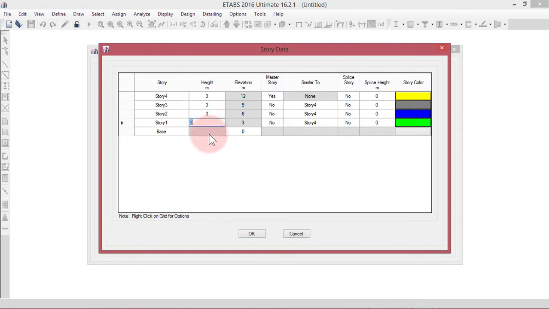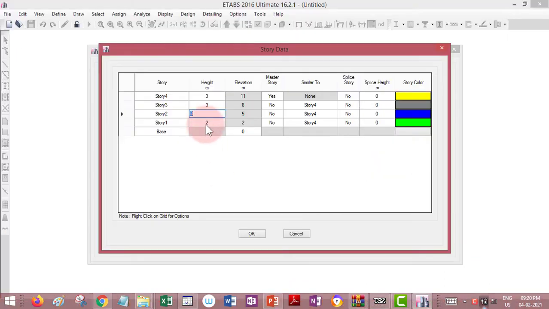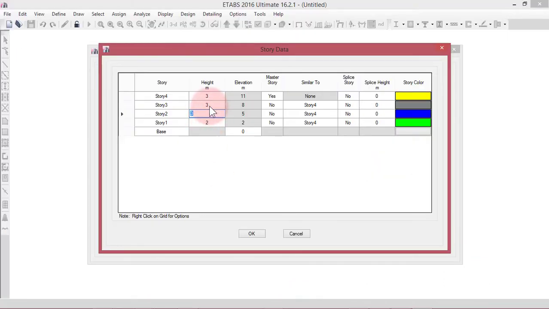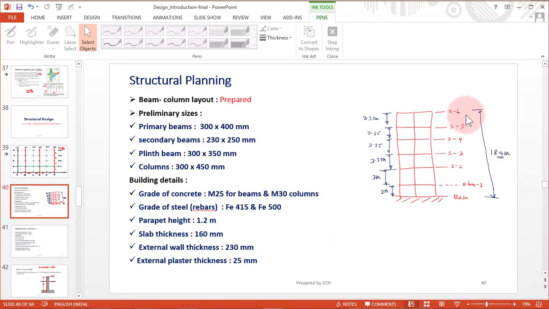So story 1 can give 2 meters. Story 2 3 meter. Story 3 3.35 meter. Story 4 3.35 meter. So now we have to add two more stories. So we have only four stories now, so we need six stories in our model.